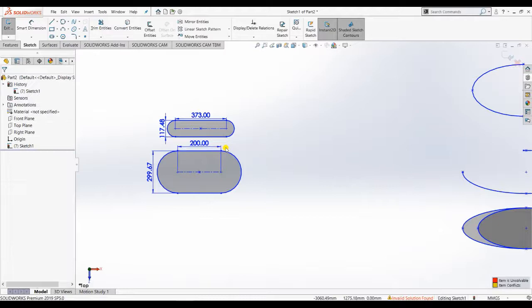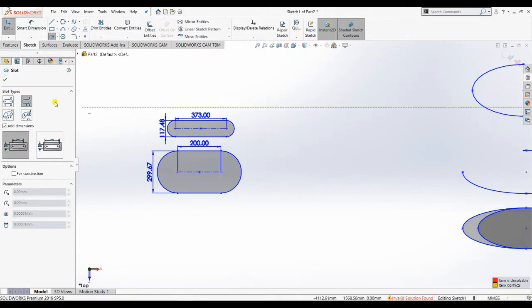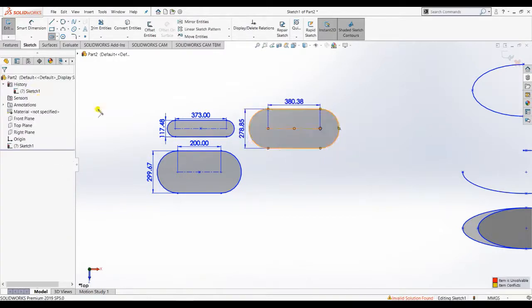Now see another type of slot. This is the center point straight slot. How is it made? See it. Firstly we have to select the line and start from the center, like a midpoint line. It is the same as that, and create up to this. So it is the center point slot.